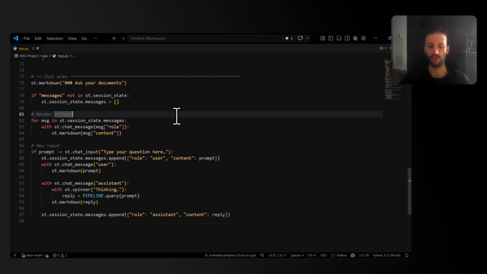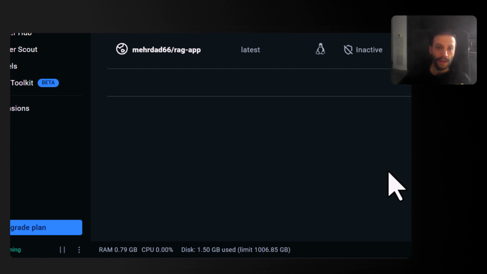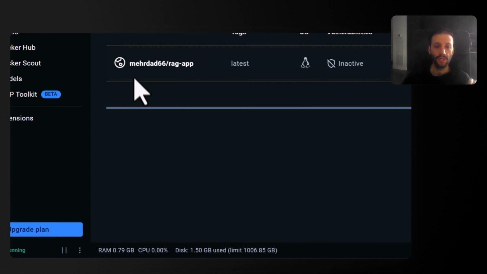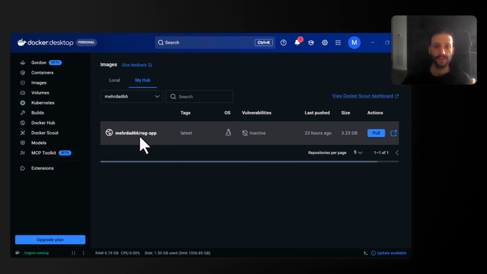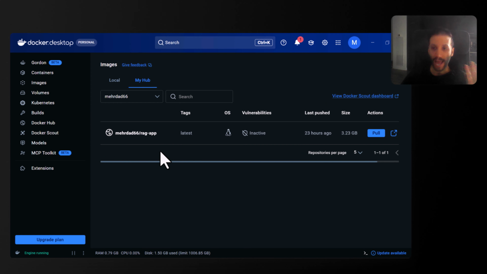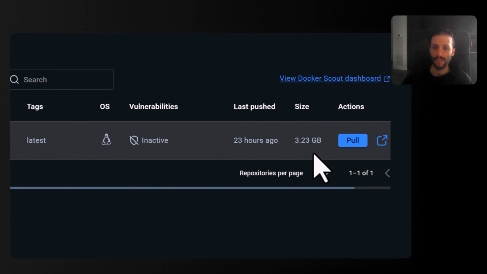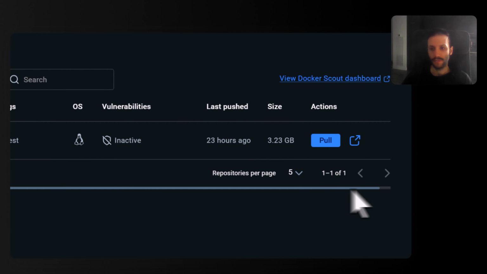It means whenever I want, I can use that Docker file. Let me show you how I store it in Docker Hub. As you can see, this is my Docker Hub, and I stored all the images as Mehrdad 66 rag-app. This is my project, and as you can see, the size is almost 3.5 gigabytes. So this is very huge.